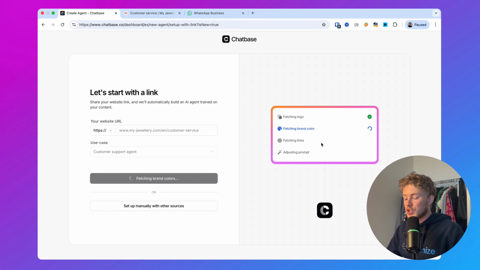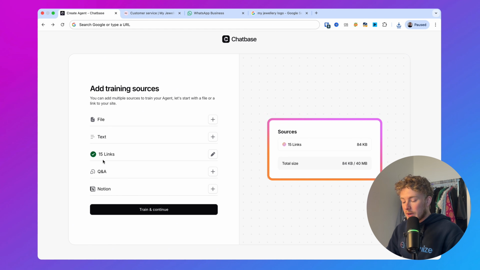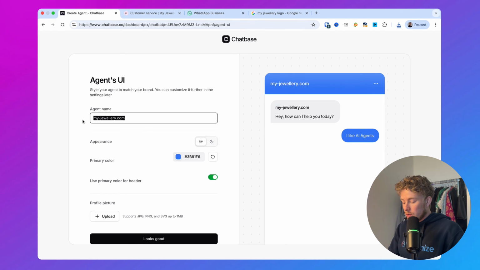And now Chatbase will automatically fetch the logo, fetch the brand colors, fetch the links, adjust the prompts and create our chatbot. And now the chatbot has been trained on 15 links, and you can also train it on other sources, but we don't have any time for that. So we are just going to click on train and continue. And then we can give the agent a name. So we will just call this Lisa.